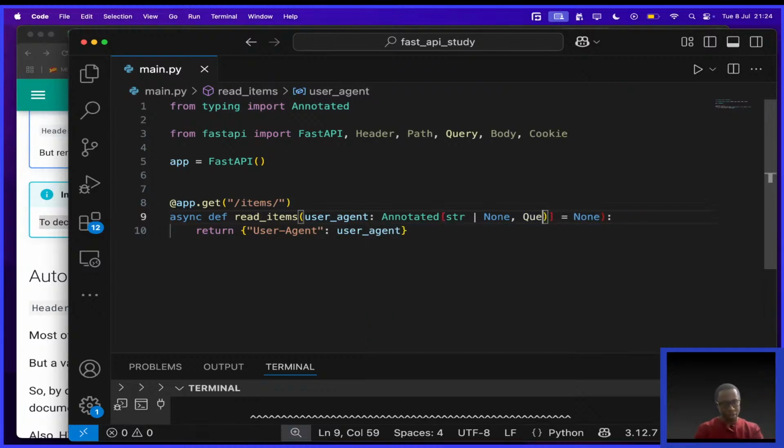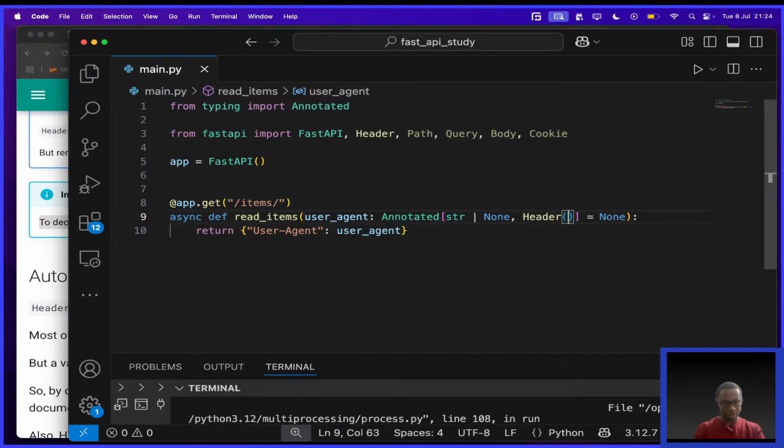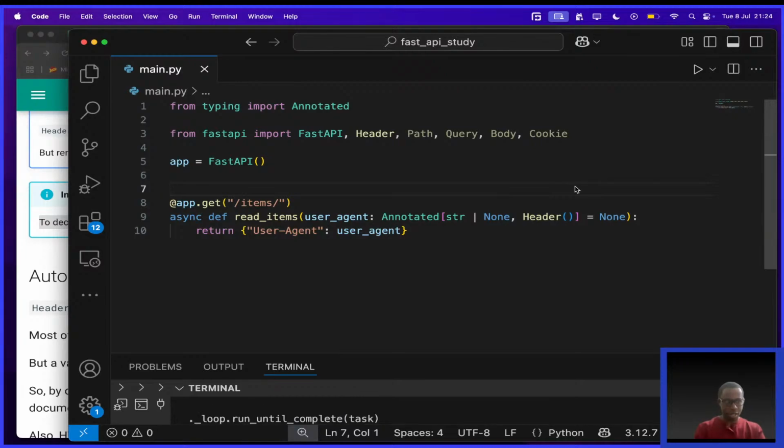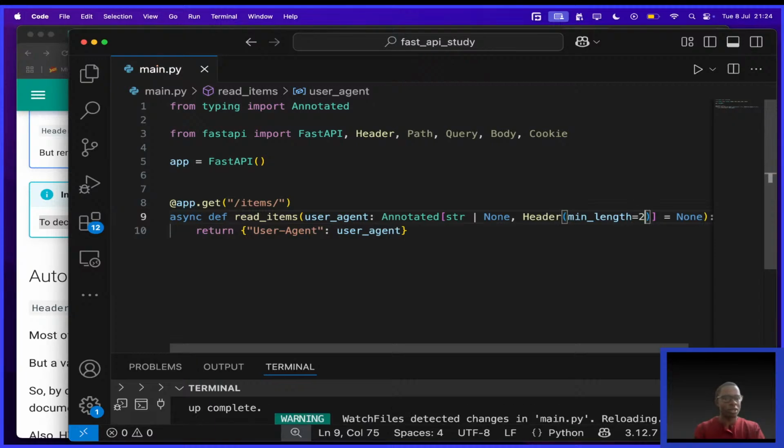But in this case, it's going to be a header. So I'll put that back. And like we know, all other constraints that apply to Query and Path apply to Header too. Like here we can say minimum length equals maybe 2, okay? This applies very, very well.